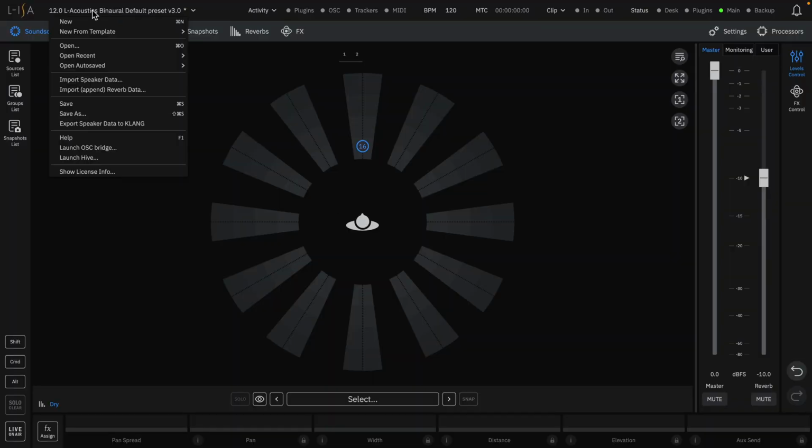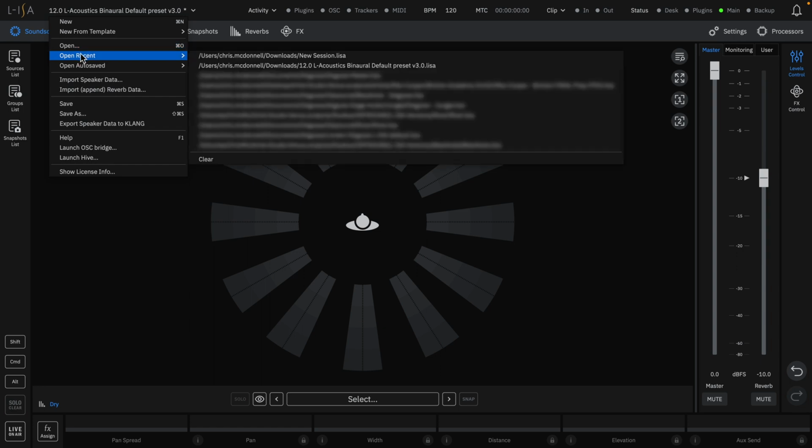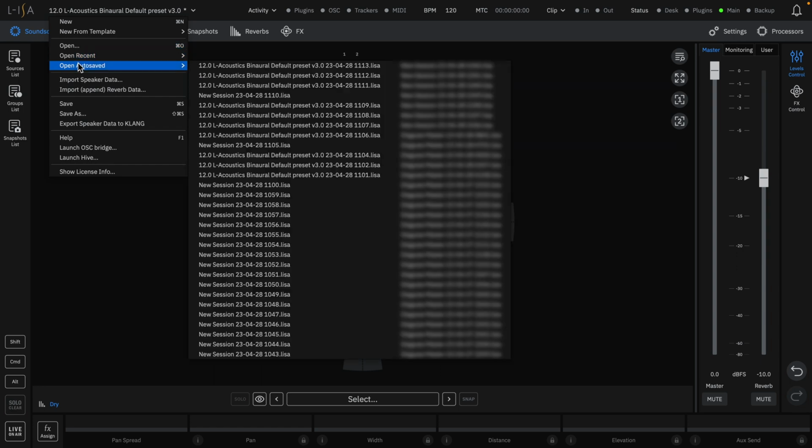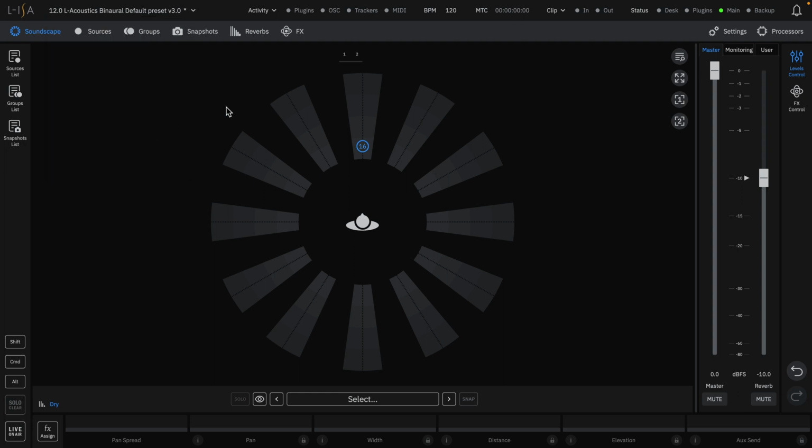From the top, you can create a new blank session or load from an existing template. Open an existing file or open any recent or auto-saved files. Import speaker data from either a design file from the L-Acoustics system design software SoundVision or another Eliza session. Save and save as. Access the detailed help file for additional information and show your existing license information.